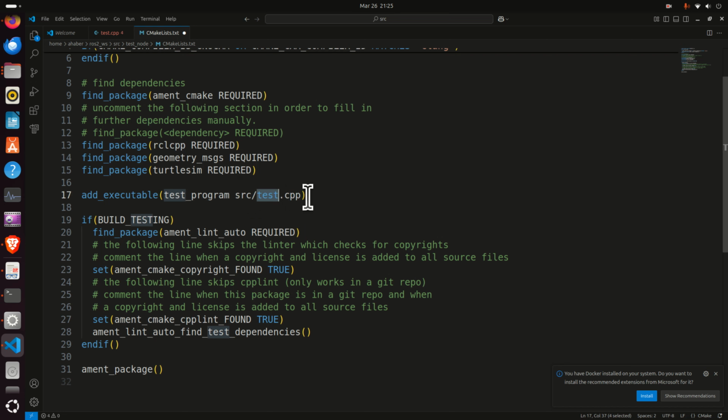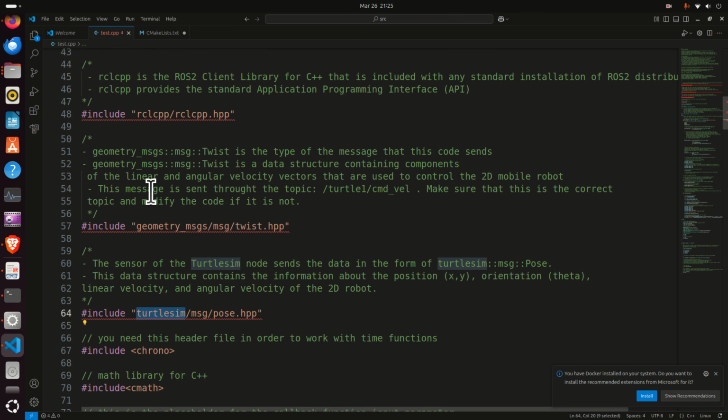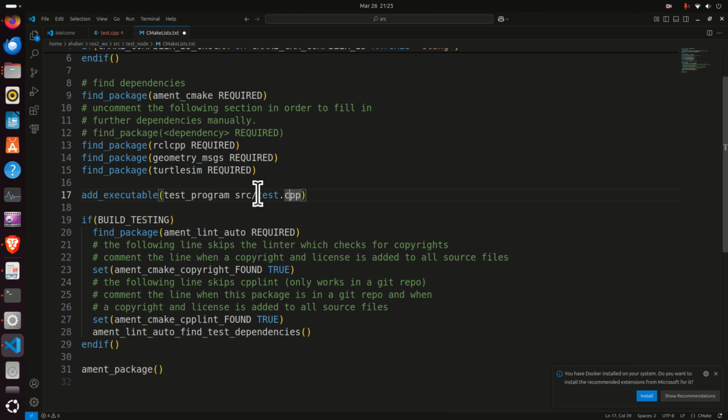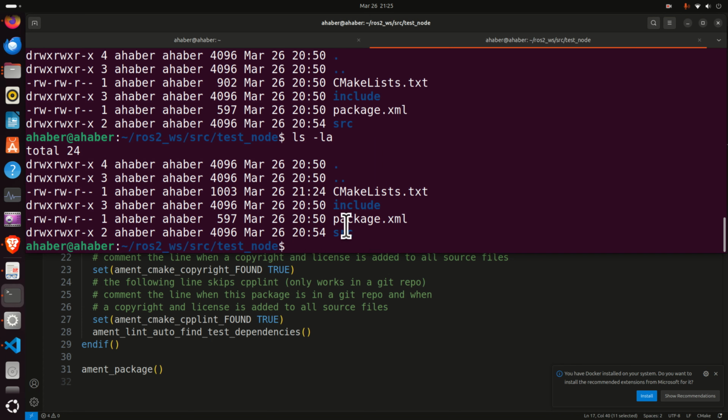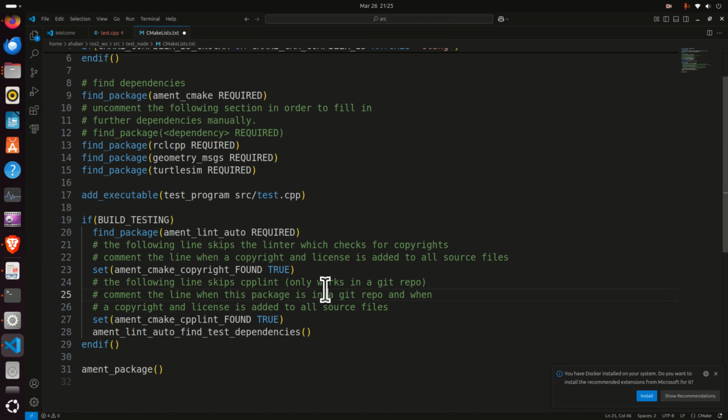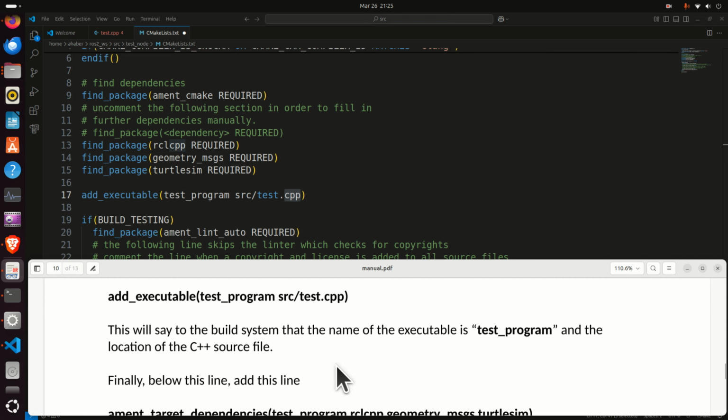Note over here that the source file is test.cpp, and that's precisely the file we just wrote. Here you need to specify the relative path, and the relative path should be with respect to this folder in which the CMakeLists file is. So you can see that we are in the source, that is the code is inside of the source, so that's why you need to tell this.